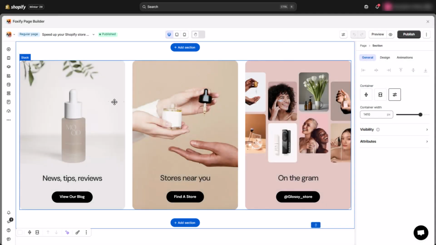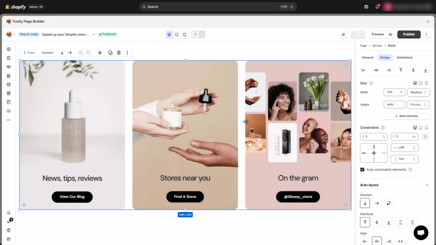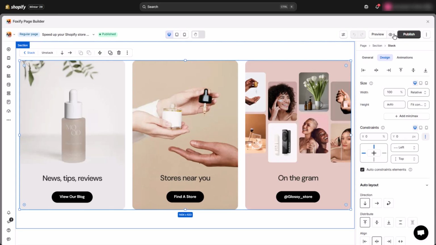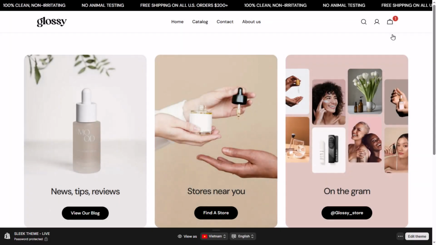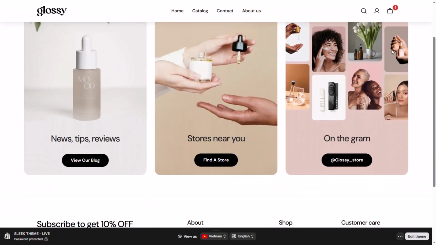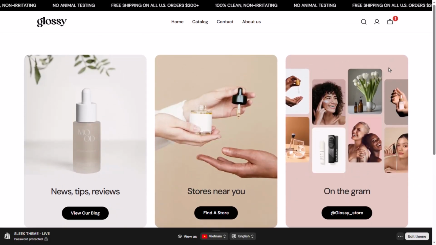And that's it. You've just seen how pre-designed sections in Foxify Page Builder help you speed up your workflow and build Shopify pages faster. With ready-made layouts and easy customization, you can spend less time building and more time growing your store.